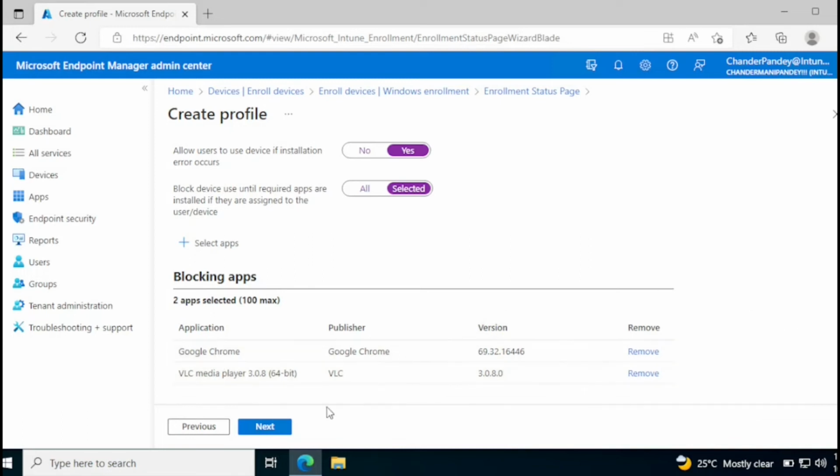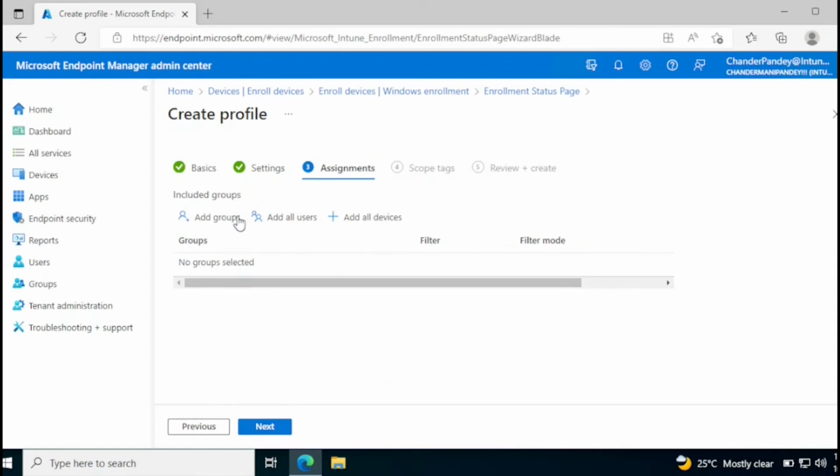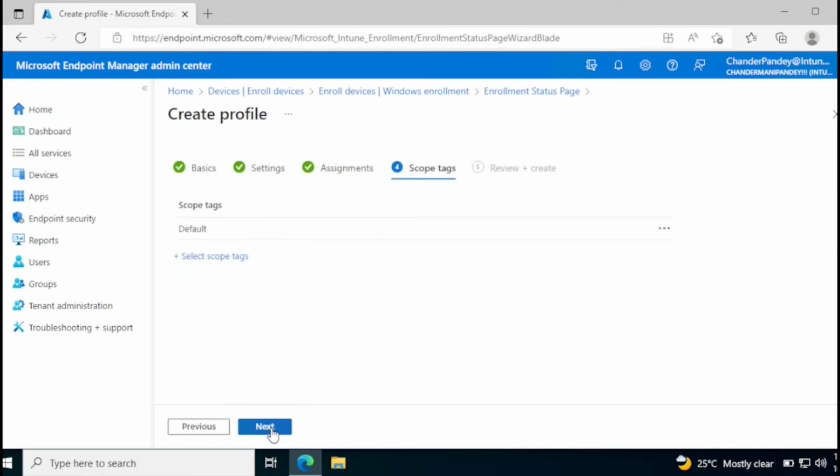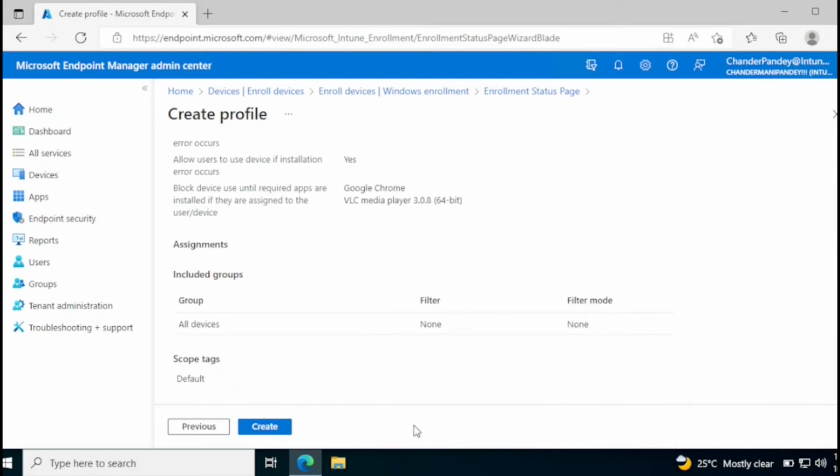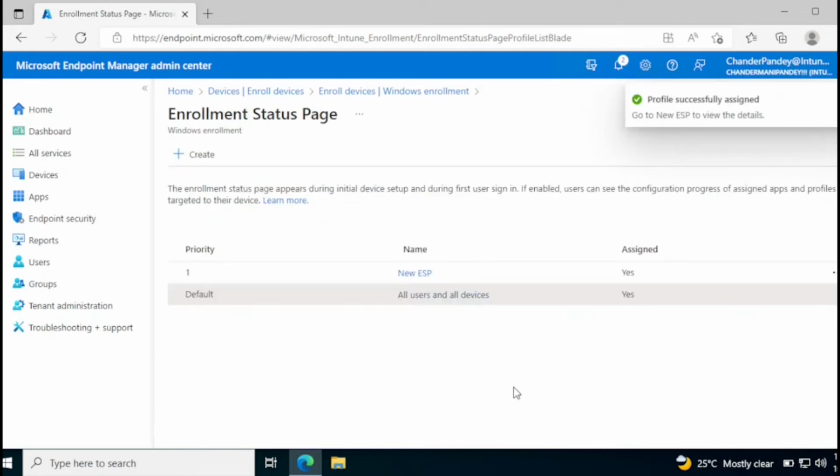Then click next, and you can assign this to a specific group or all users or devices. For now I'm going to deploy to all devices, and then click next. I don't want to create a scope tag, and then review it. Just ensure that all the settings are properly configured, and then create. Now the ESP is also created.